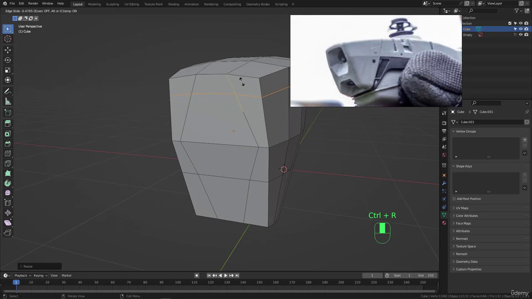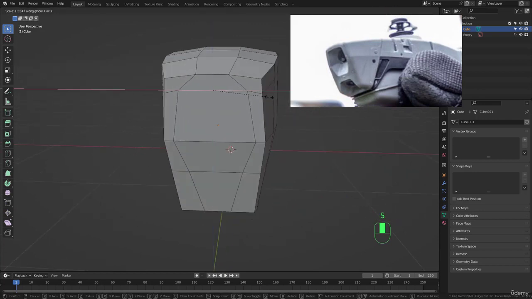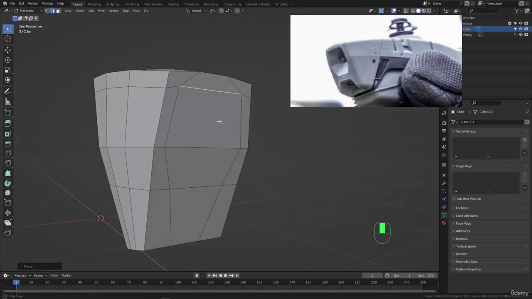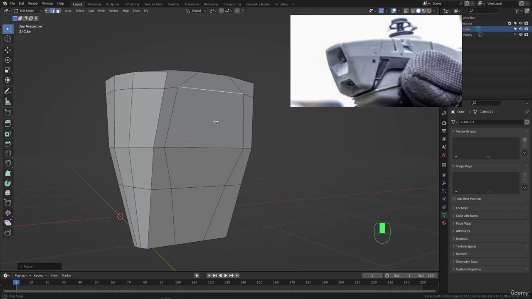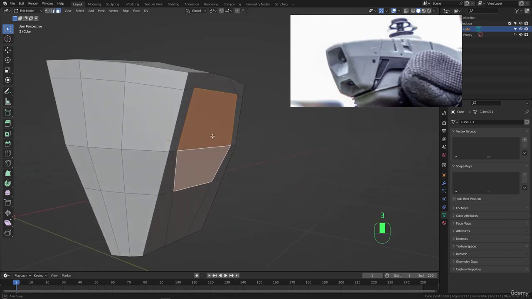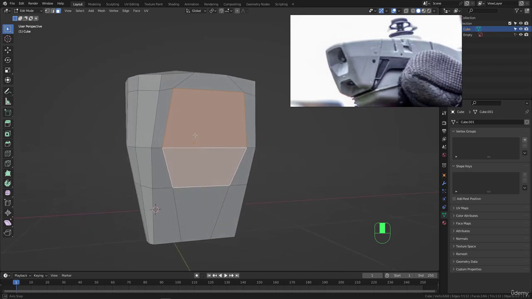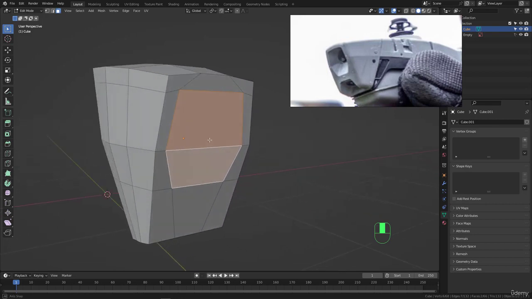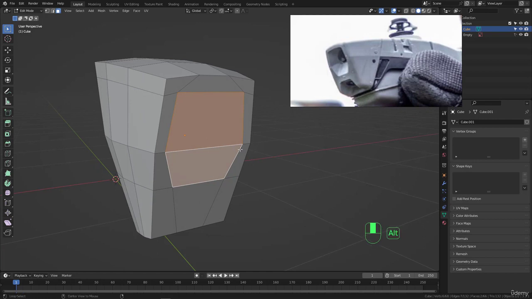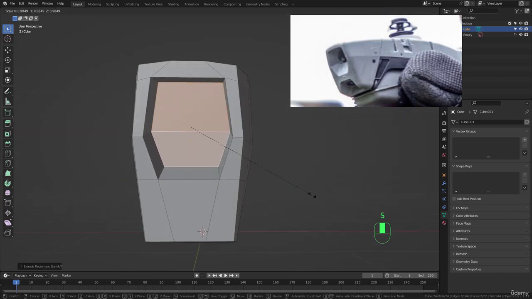Alright, let's hit Ctrl R to add another edge, maybe right here, and let's grab this one and scale it like this. Alright, I think this result looks okay, cool. I will grab these two faces and I'm going to extrude this inside. Hit Alt E to open the extrude menu, and then choose extrude faces along normal and move them just a little bit down to push this inside like this, maybe okay, something like this.